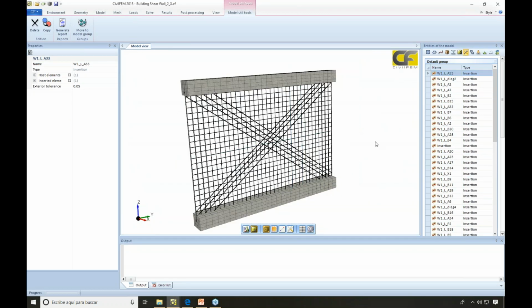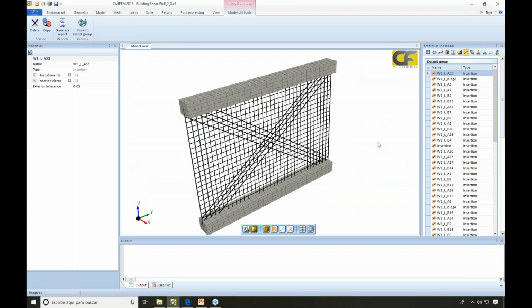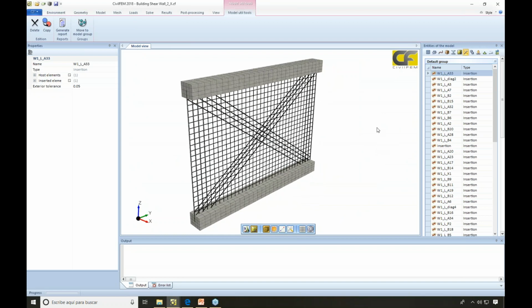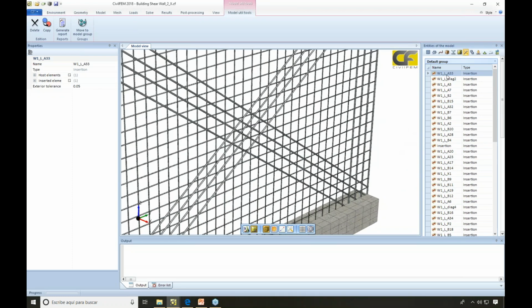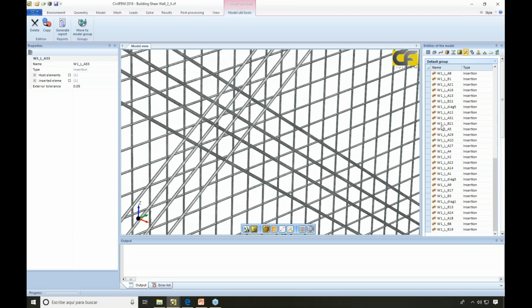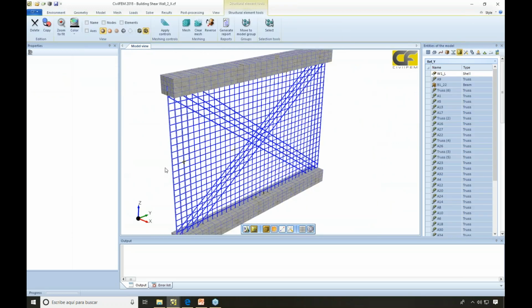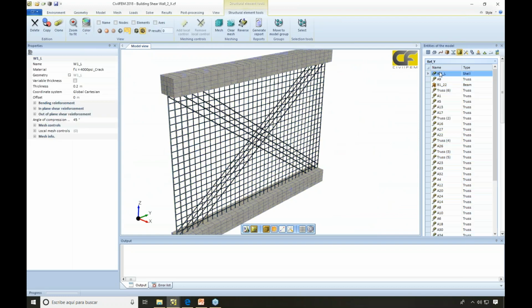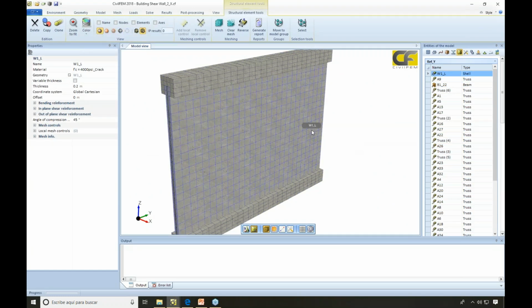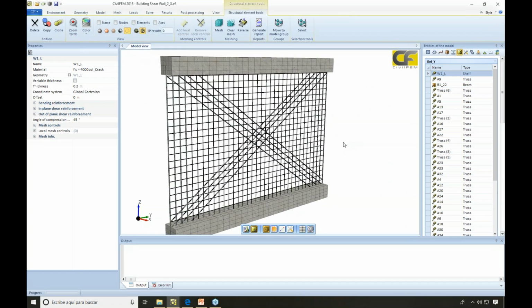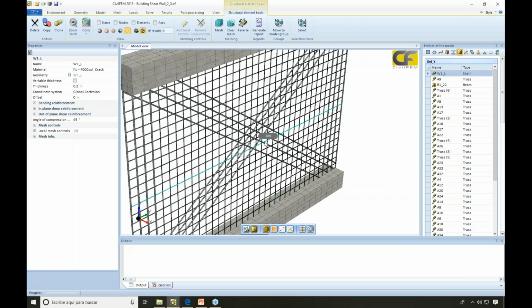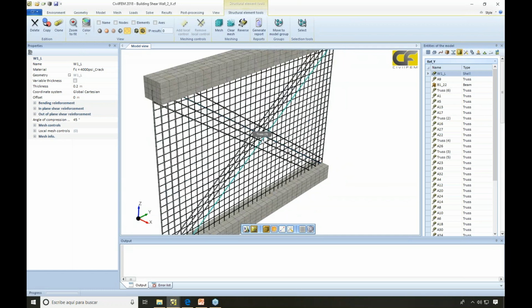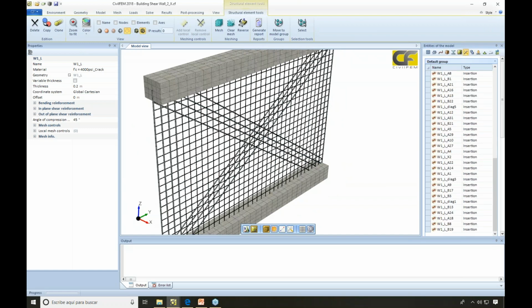Now with the next we'll see the improvements of this version. The definition of insertion and contacts is much easier. I don't need to do it one by one. Well, I can select all of them. All these elements will be inserted into the concrete. So in effect, the mesh of the nodes of the trusses of the rebars will be tied to the mesh of the wall with this insertion tool.